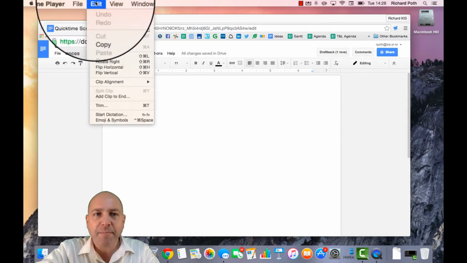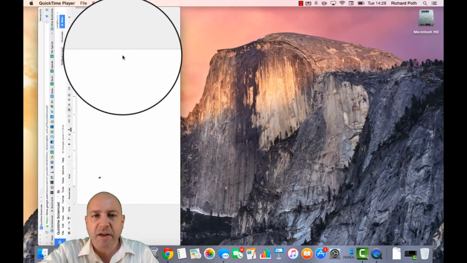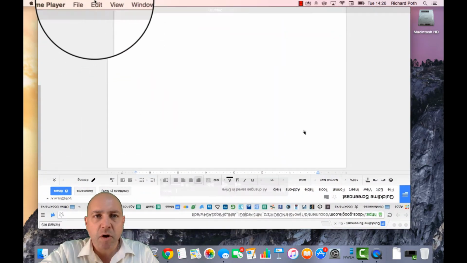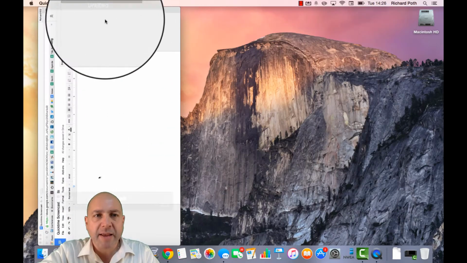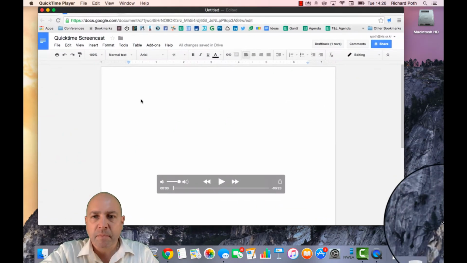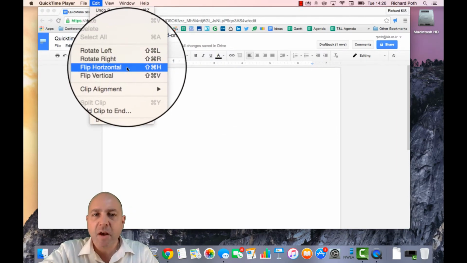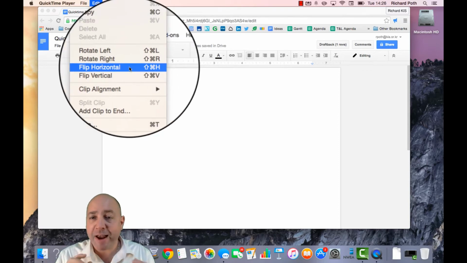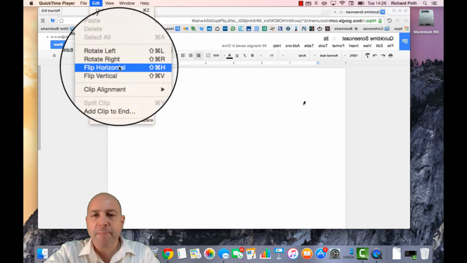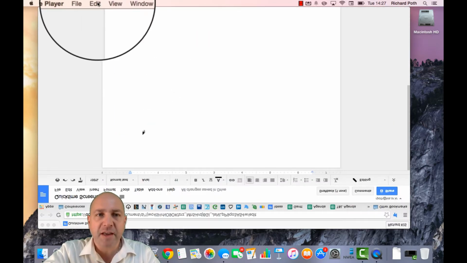So if we go over to the edit menu, we can do various things within this screencast. I can rotate this screencast, and I can rotate it as many times as I want. I can rotate it right and left. I can also flip the screencast horizontally or vertically. So if you want to do a mirror image, then you will click it and you flip it horizontally. Let's flip it back. And equally, you can do it vertically and flip your movie vertically as well.